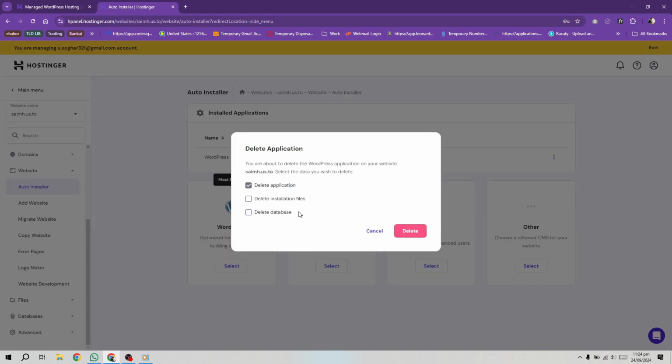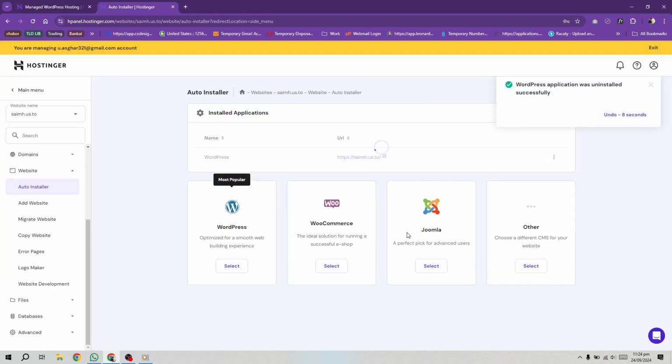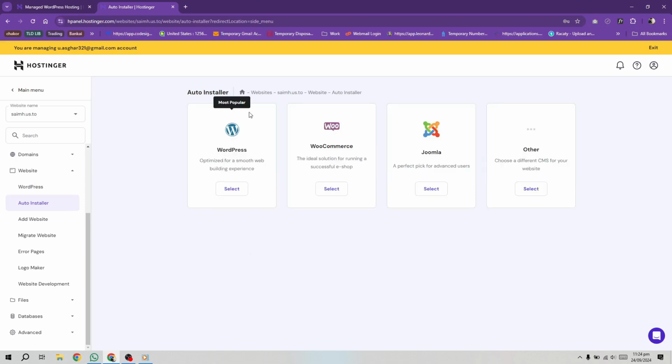A pop-up window will appear asking what you want to delete. You'll have a few options here: delete the application, delete the installation files, and delete the database. If you want to completely uninstall WordPress and erase everything connected to it, I recommend selecting all 3 options. Once you've made your selection, click the Delete button. Hostinger will now remove WordPress along with its files and database, and that's it. You've successfully uninstalled and deleted WordPress from your Hostinger cPanel.